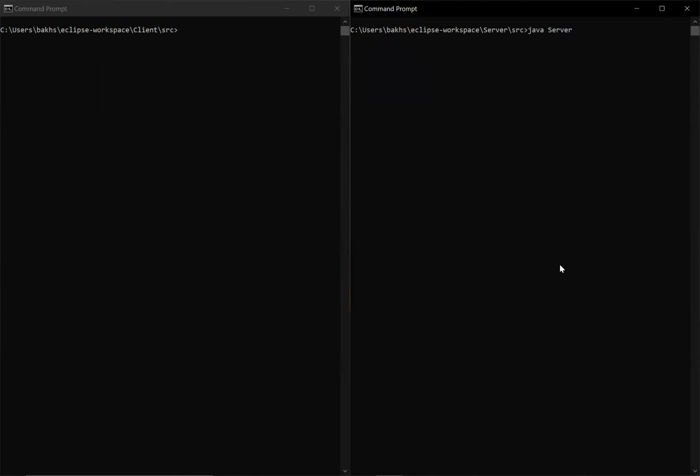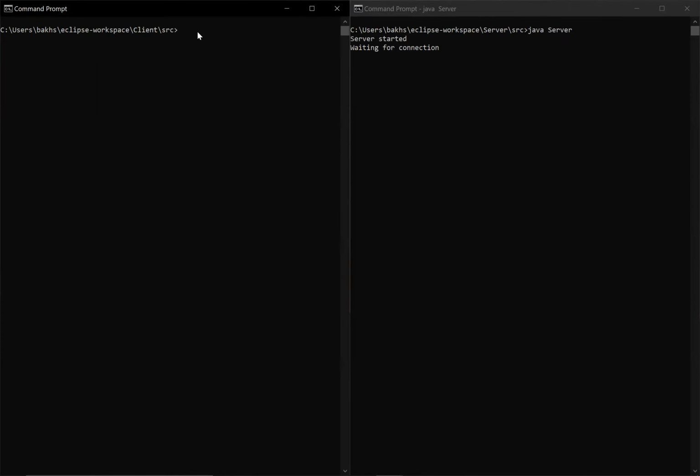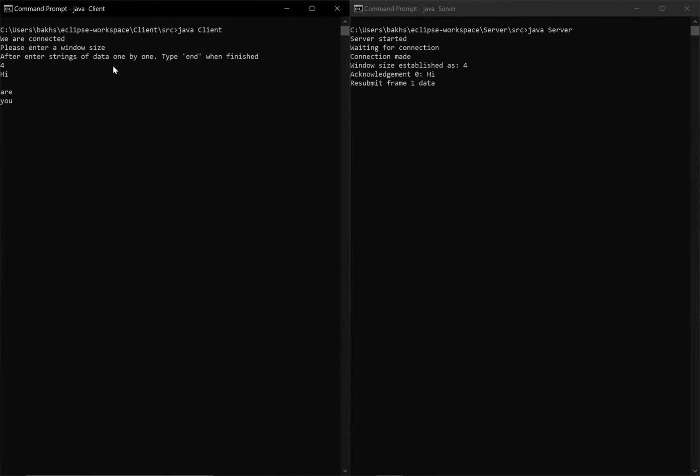So let's run the program again. And we'll use the same window size. Now for this, we'll leave one of our packets empty. So we'll say hi, we'll skip the how, and we'll say are you. So you'll notice the acknowledgement at 0 will be sent, but now it'll say resubmit frame 1 data. This is because frame 1 right here, we didn't put anything. So the server wasn't able to receive that packet, and now it's going to ask for you to send that packet again. So we were supposed to say how, so we'll say how now.